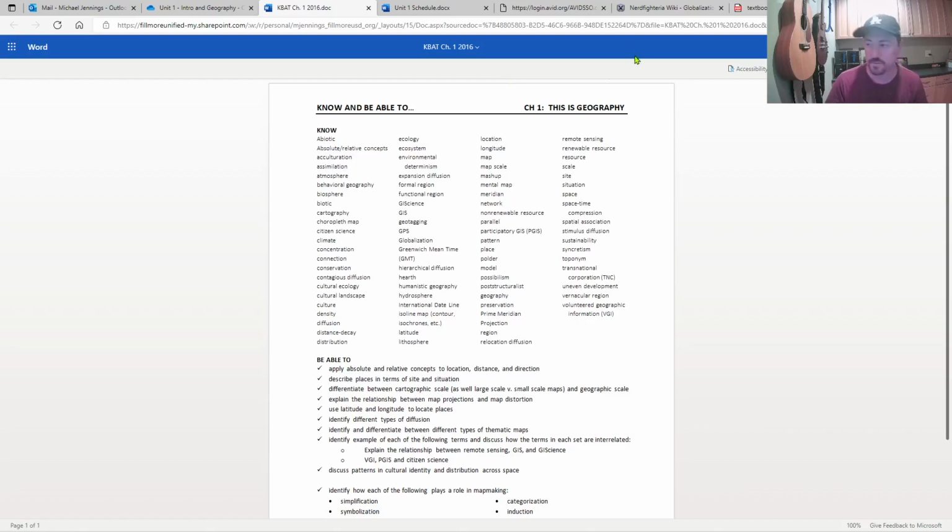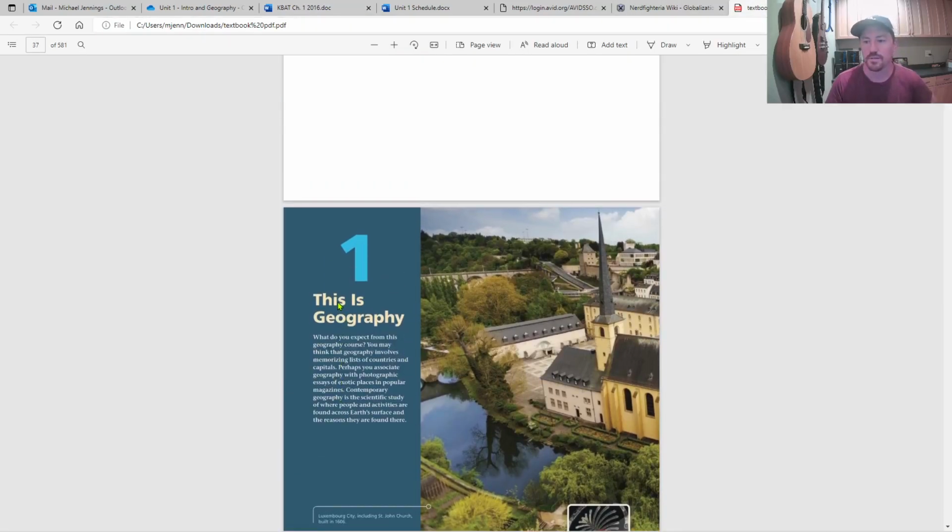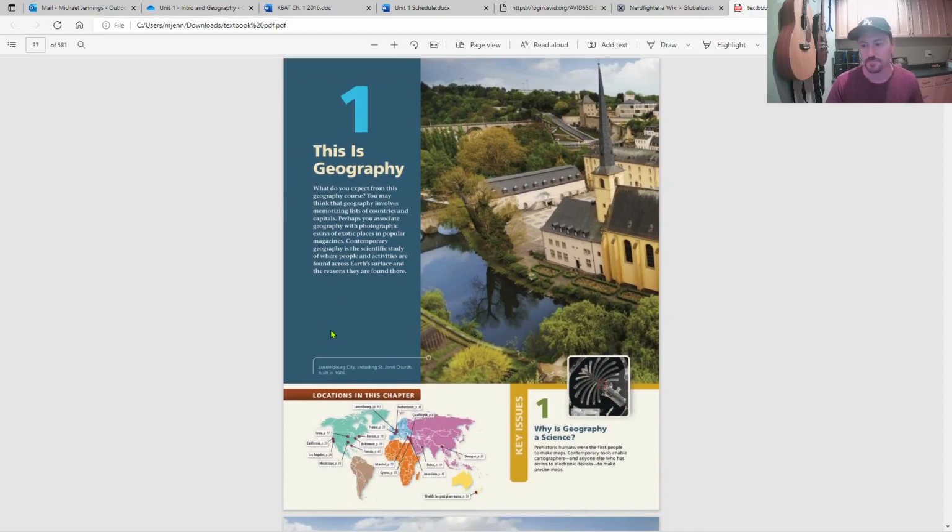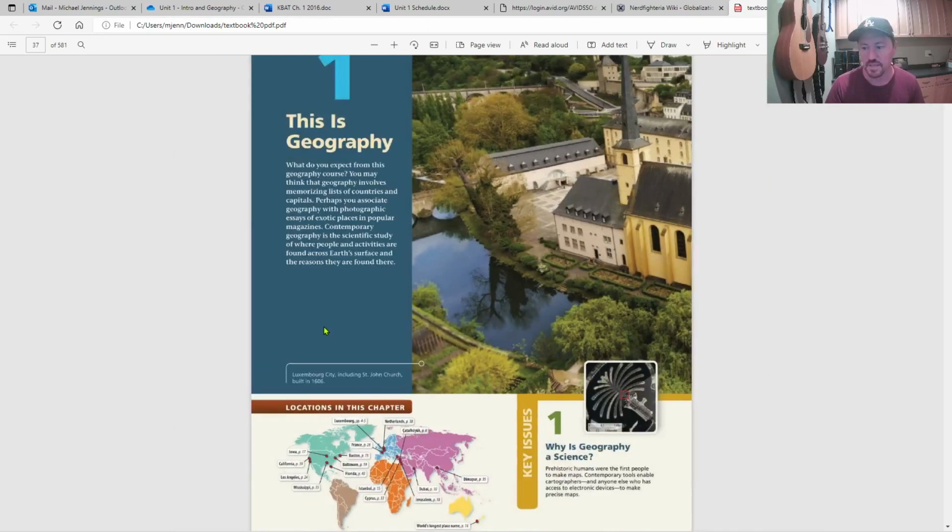But the textbook, that's what I was trying to get to. So this is chapter 1. It's called This is Geography. And there are key issues in each chapter. So there should be 4 key issues in each chapter.